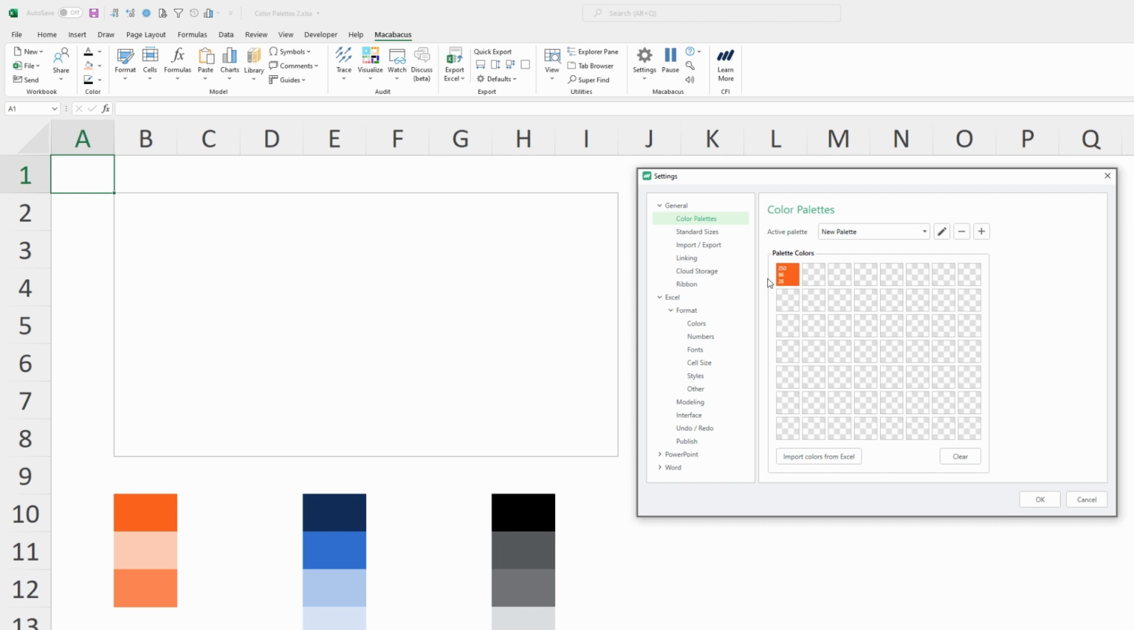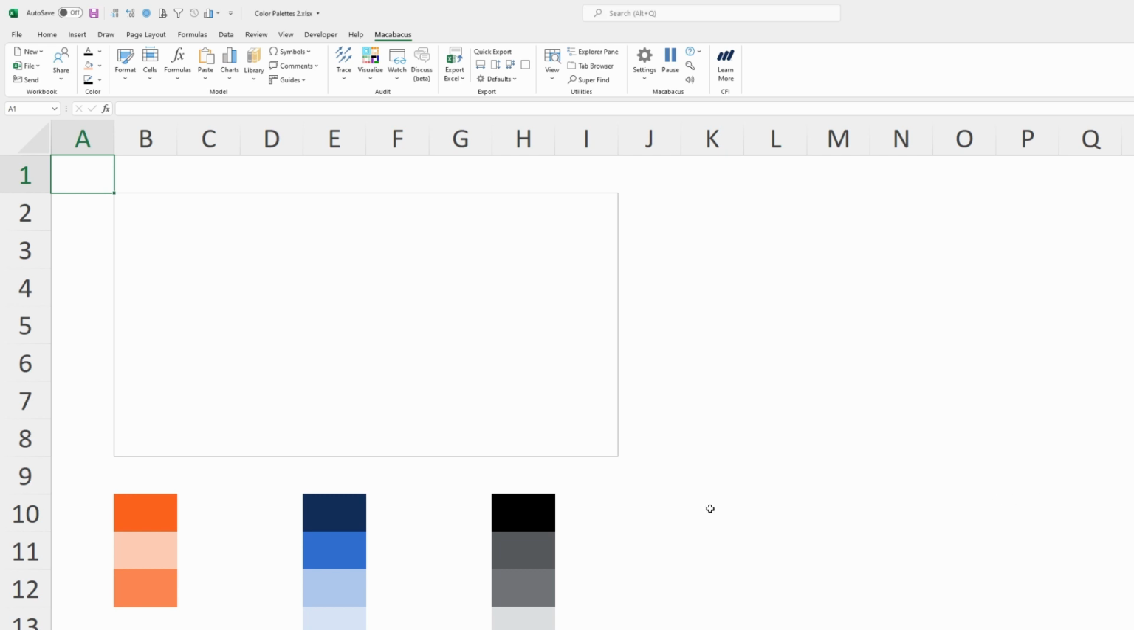What we want to do right now is go through what we consider a pro tip for using import colors from Excel to get your color palette organized and inputted into Macabacus really quickly. Let's jump in. So what we're going to do now is just close out of this dialog box by clicking cancel here. The first thing we want to do is start to look at our color palette.